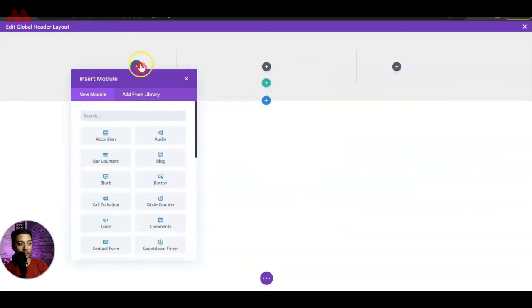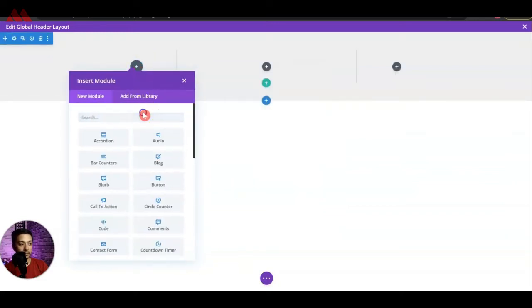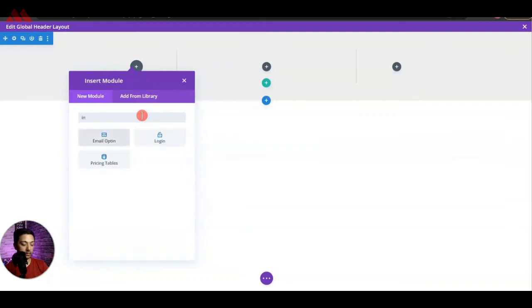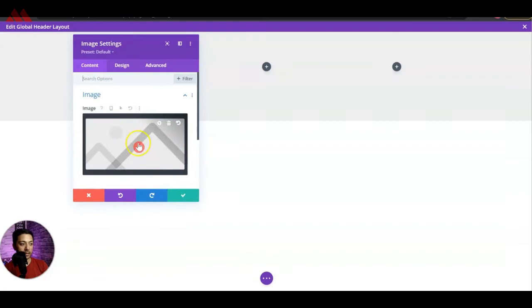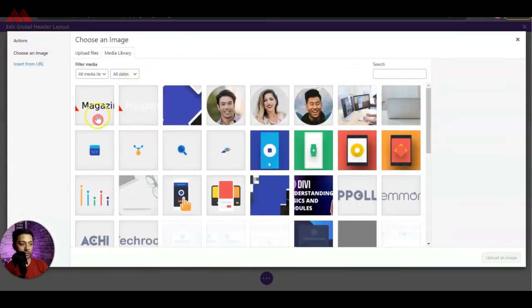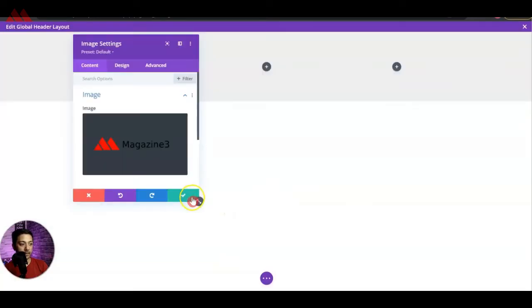And now for the first column, we will add an image. So this is an image block. Let's upload an image here. So we will choose this one. Let's save this.